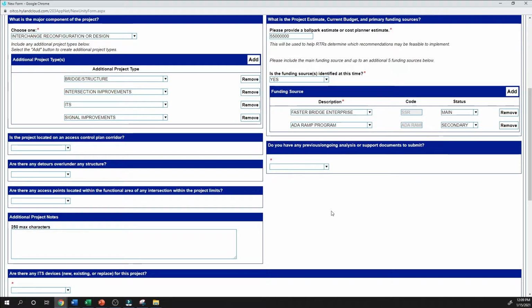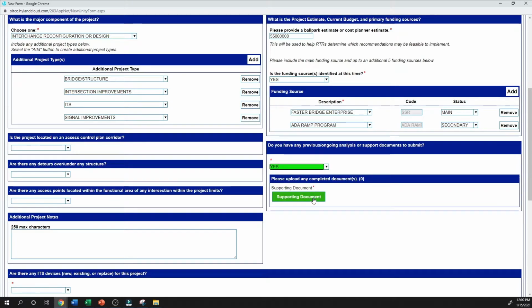This project does not have any previous analyses and no supporting documents. However, if you select Yes, you will be required to upload a document by clicking the supporting documentation button. You will then click New File or Existing Document. Clicking the existing document will direct you to the OnBase system to find a document. This will be covered in another training video.